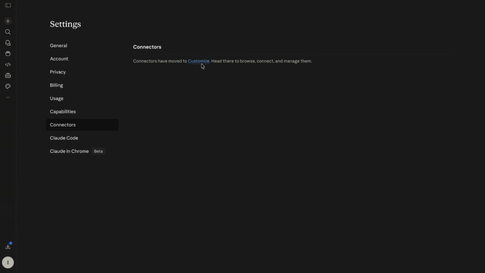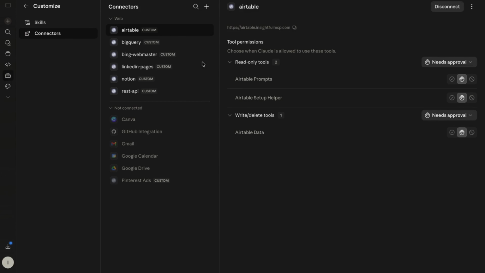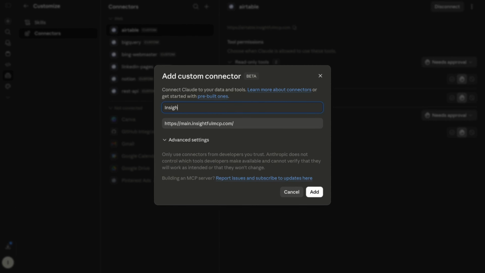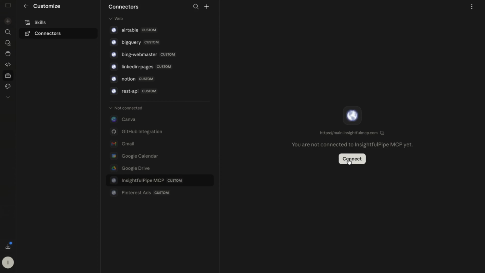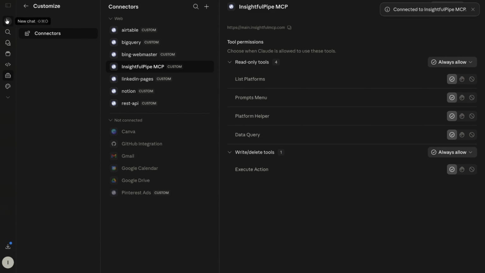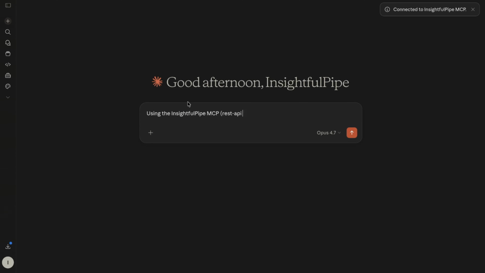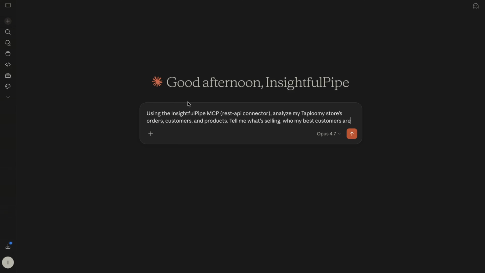In Claude, go to Settings then Connectors, click Customize, and add a custom connector. Paste the InsightfulPipe MCP URL, give it a name, then click Add, then connect it. Connected successfully. Now write a prompt asking Claude to analyze your orders, customers, and products.